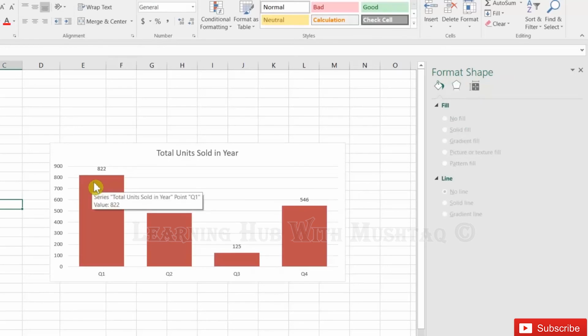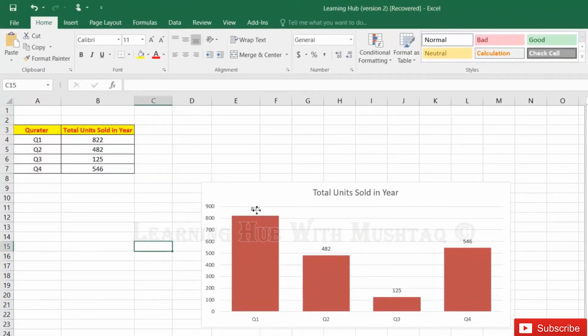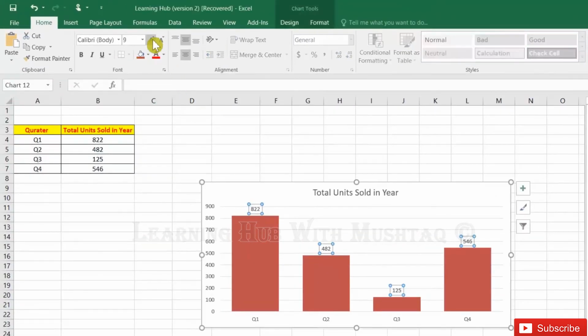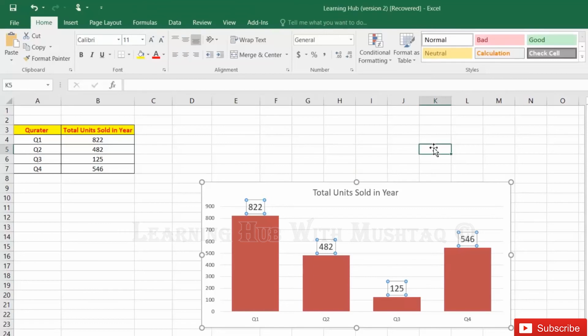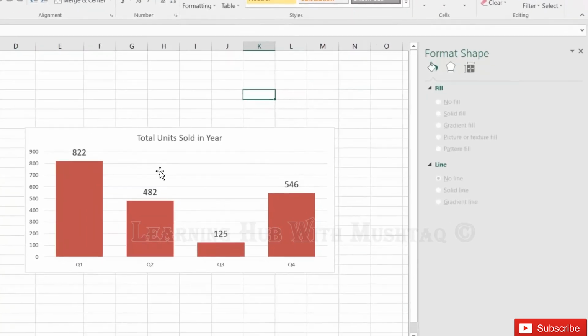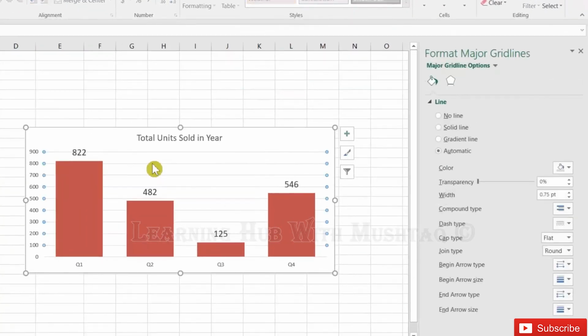Okay, font size seems very small, so make it larger. Little small. Now, if you want to remove these grid lines, just double click. No lines.